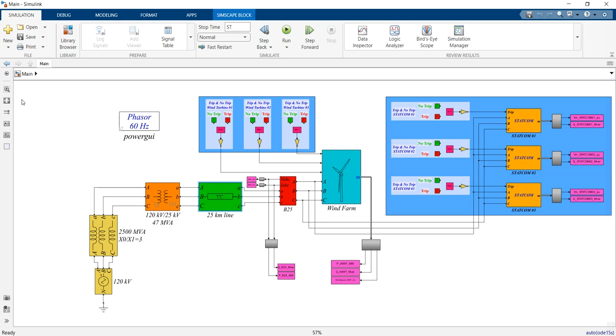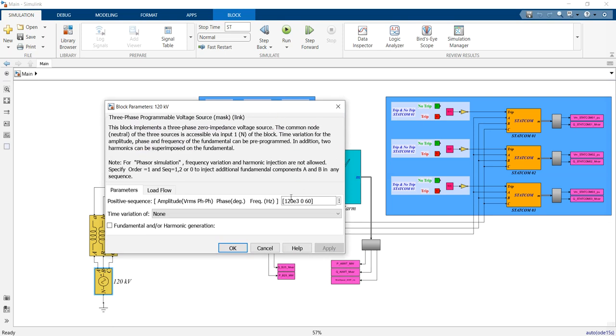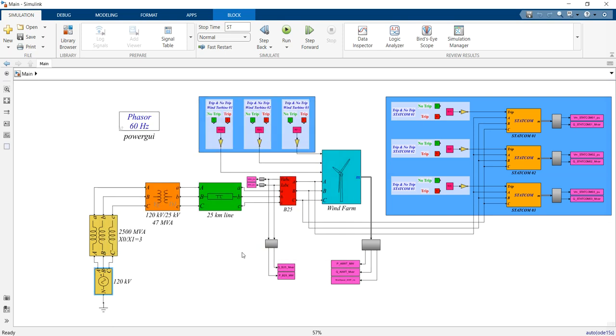you can open the simulation and see different parts and different aspects of this simulation. As you can see in this simulation file, we have a power system which is modeled by an infinite bus here, and by double clicking on this block, you can see different variables of this block. Also, by clicking on each block, you can see different variables for this simulation.